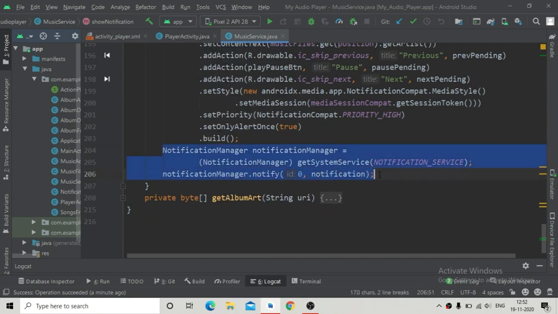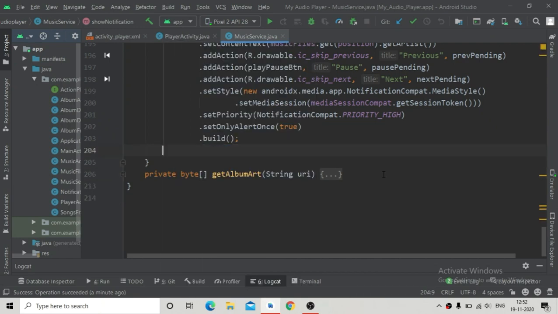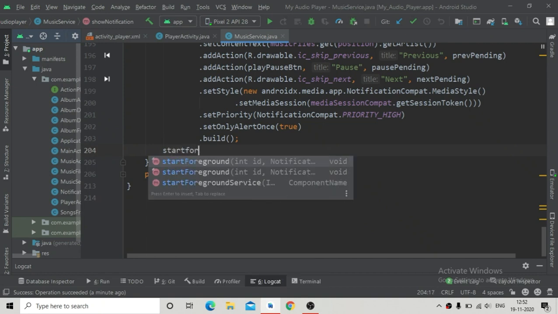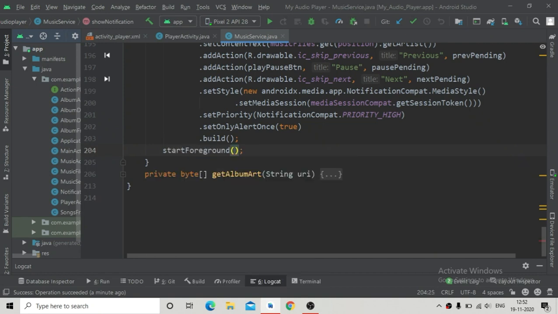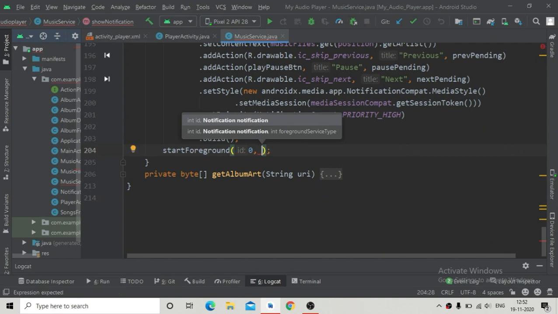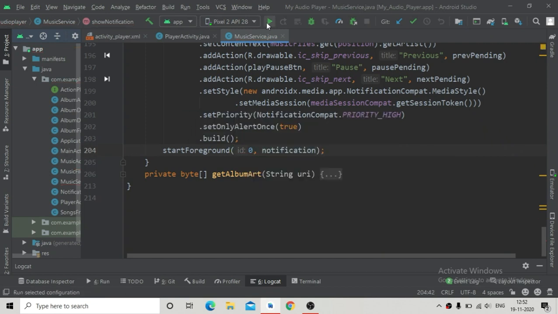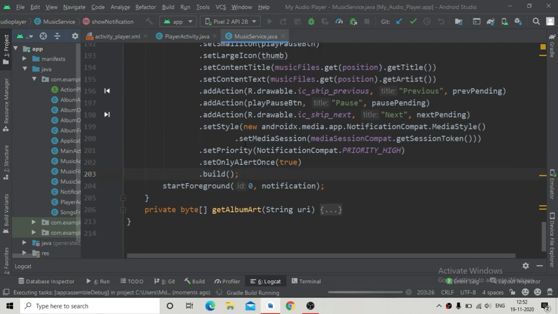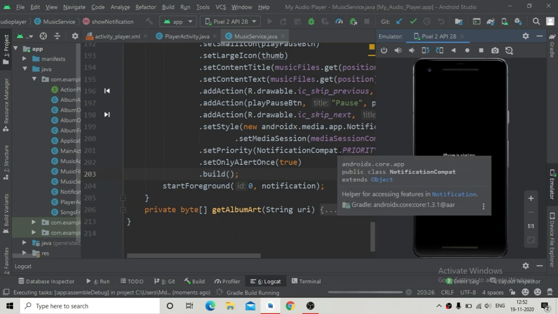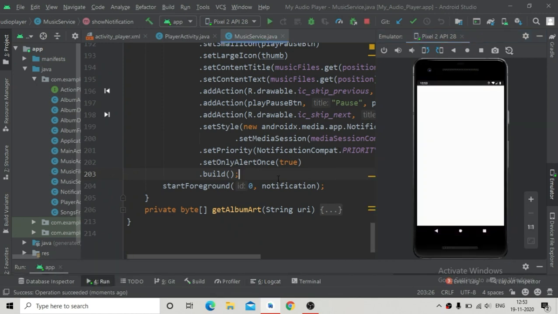So just cut this, means delete these two lines, and start foreground. Call the method start foreground inside the show notification method at the end, and just pass an id, that is the unique id, as 0, and the second argument will be the notification that we have created. And now try to install the app.